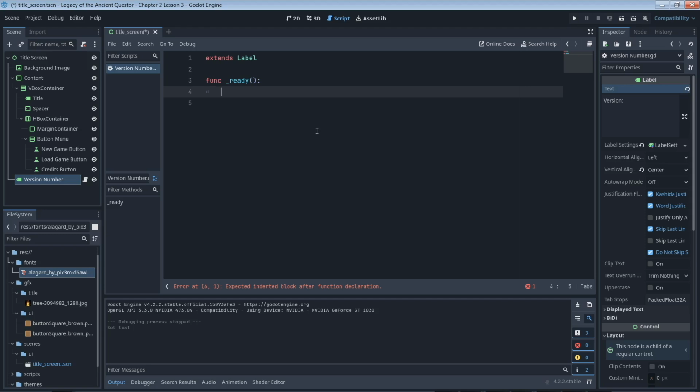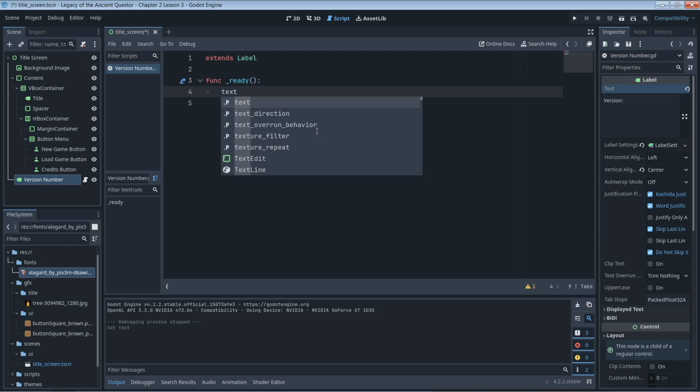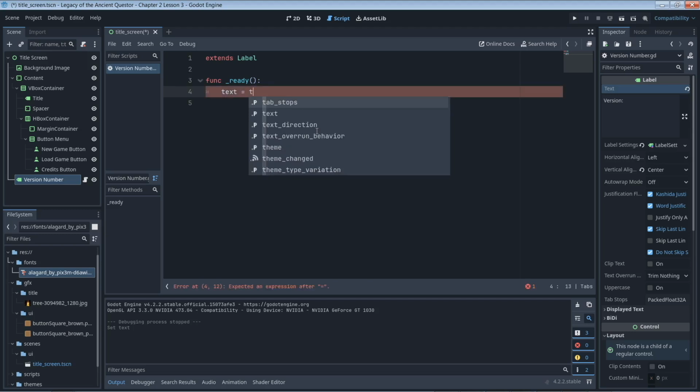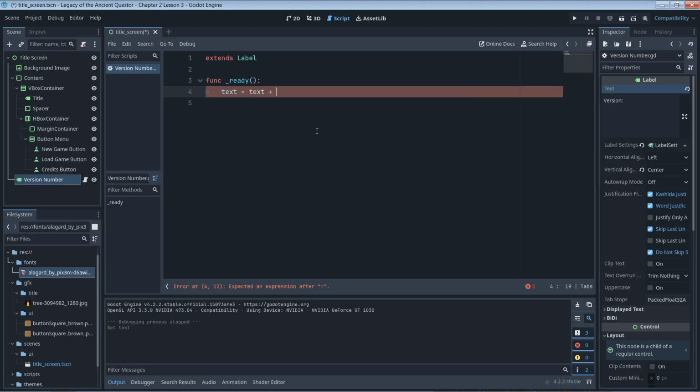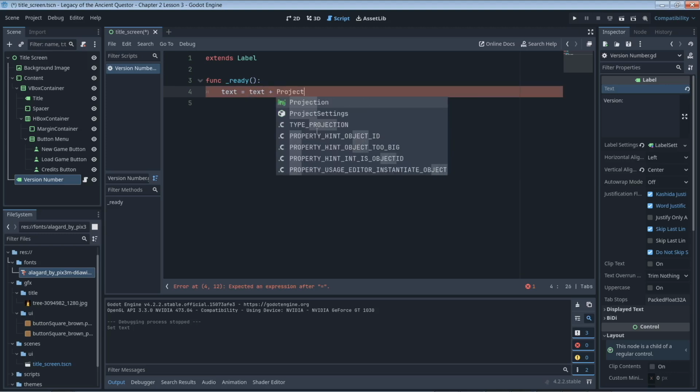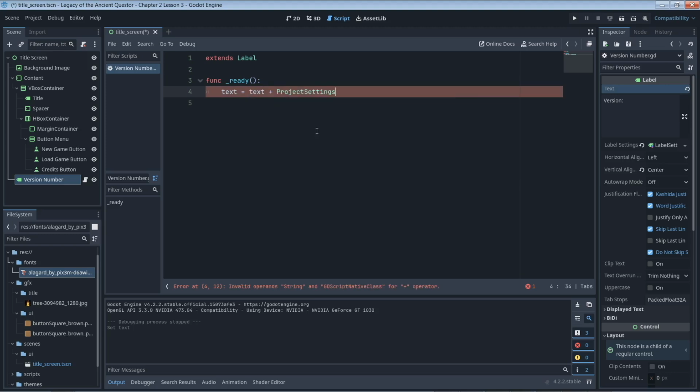For now, just know that by attaching a script to a node, you have access to everything available in the node. And one of the things available to a label is its text. So we don't even have to define it as a variable because it already exists. So text is going to be the existing text value plus ProjectSettings, which is another built-in object that Godot has available to it. And as you might guess, it contains all of the project settings available in the project settings dialog.